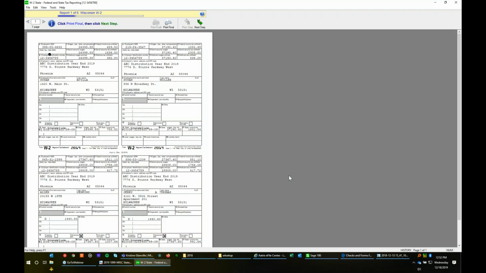So it takes us into this screen here where we can review our employee information and review what the forms are going to look like. We're printing the Wisconsin W-2s, so we can tell it to print final. And then when you're printing official copies, it lets you know what type of paper you should be using. So it tells us to insert the 4-part blank perforated W-2 paper you purchased.